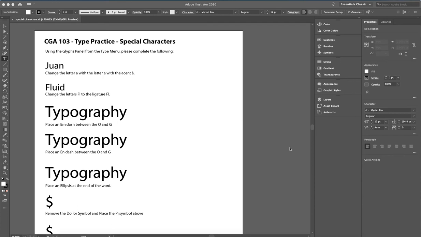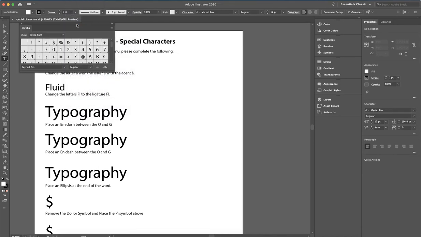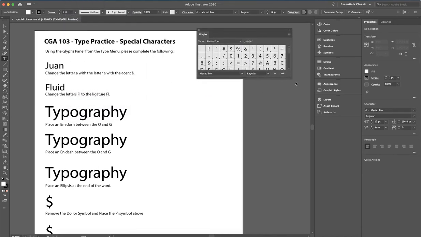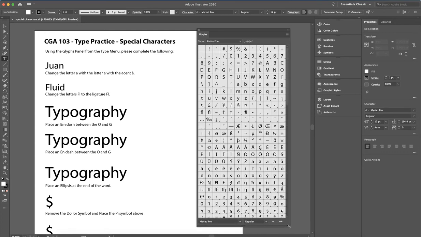So in this assignment, we're going to go ahead and start using the Glyphs panel. The Glyphs panel is where you can find special characters. Most times in the Adobe software, you can find the Glyphs panel under the Type tools. So under the Type menu, there's this panel right here called Glyphs. We'll pull that down and it will bring up this box, and I'm going to make it a little bit bigger. The Glyphs panel has all the special characters that are available on this typeface.